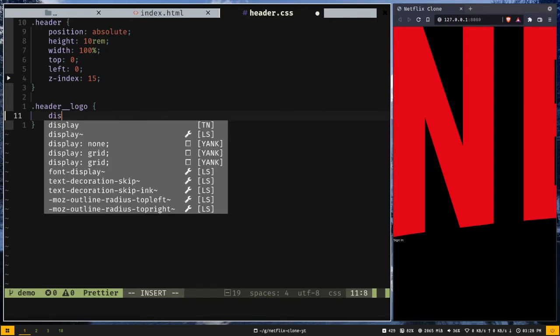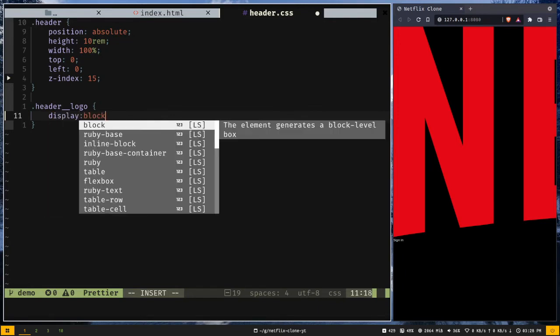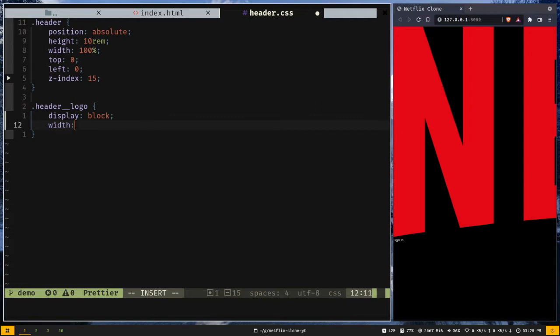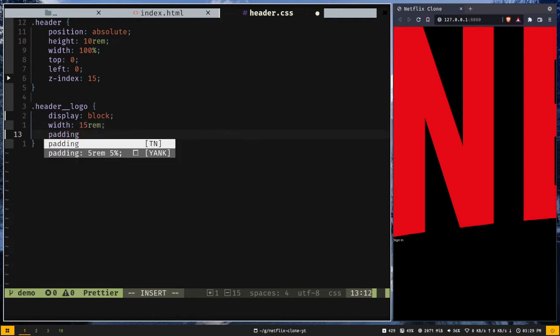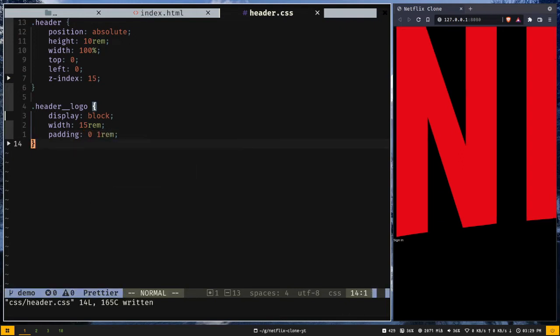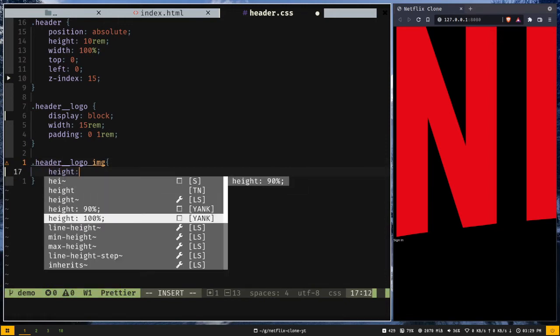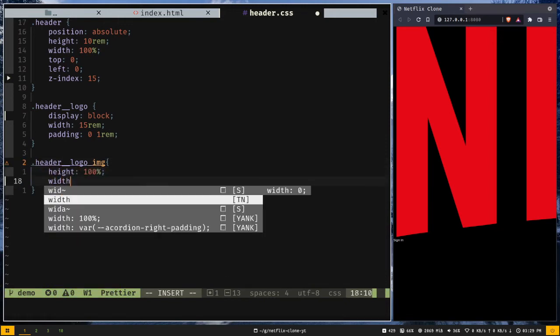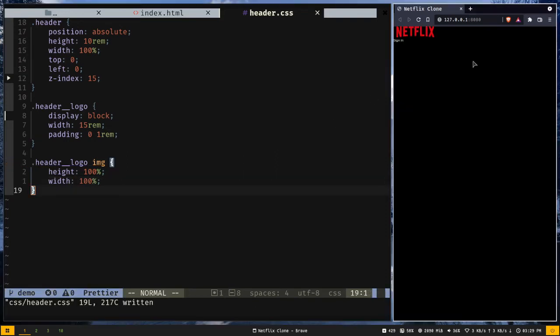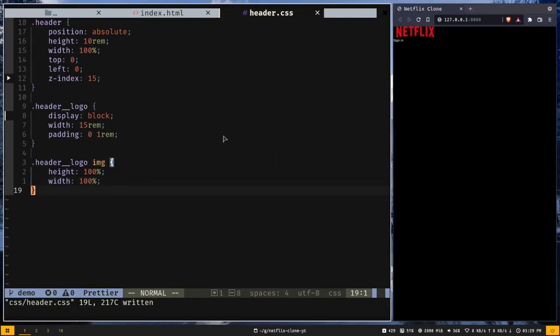And let's make display to block. And then make width to 15 rem. And padding to 0 for top and bottom, and 1 rem for left and right. And now let's select the image inside the header logo. Height will be 100% and width will be 100%. Alright, so our Netflix logo is now small, and now we need to separate the two anchor tags.